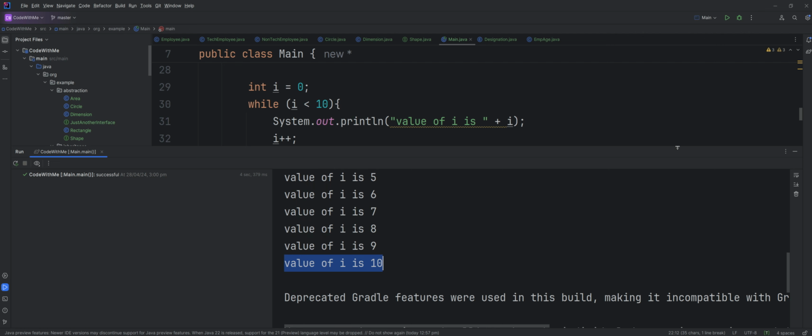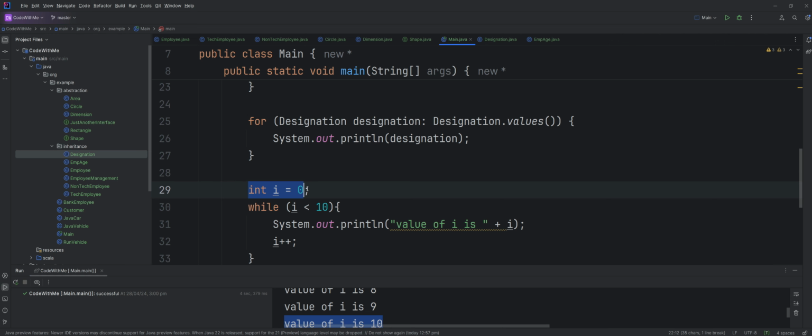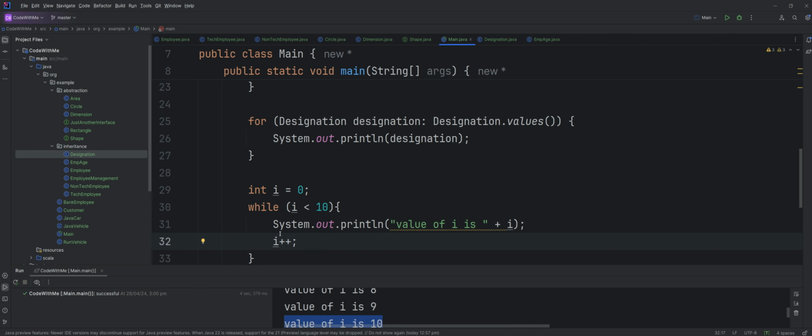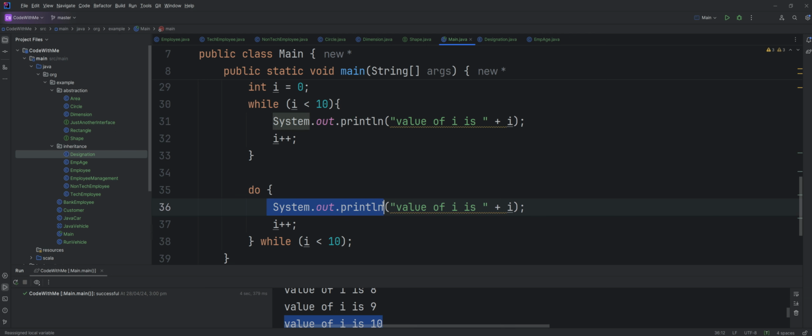Now, how did this get printed? This got printed because your i was initially 0. And from 0 to 9, it kept incrementing the value of i. This while loop executed first, so it increased the value of i one by one till it reached the point i equal to 10, where 10 was less than 10. That condition is false. It'll exit this loop. It'll come to do while. It'll say system.out.println value of i is 10, which is what you see here. It'll increment it to 11 and then it'll check while 11 is less than 10, which is false.